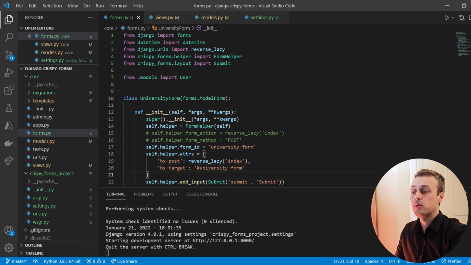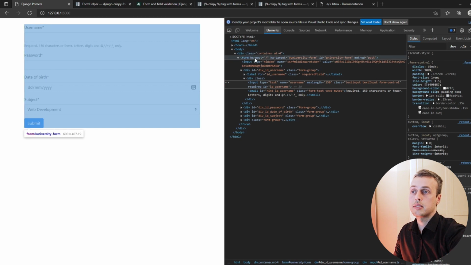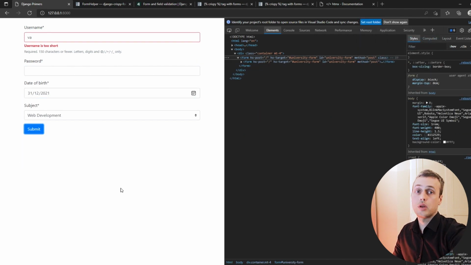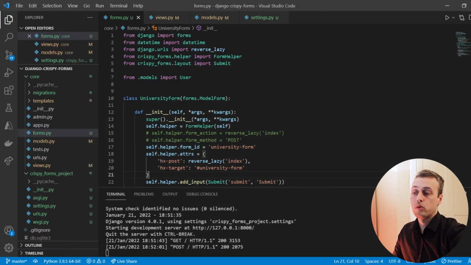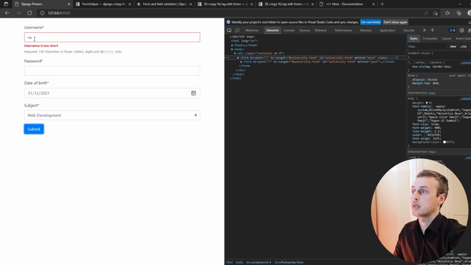So if we save that, we should now be able to see these HTMX attributes on our form, and you can see the form element here has an hx-post and an hx-target attribute. So let's now try and submit this form with errors. I'm going to create a random user here, and we're getting the feedback here, but that actually was using HTMX to submit the form. A post request was sent to the endpoint, but it didn't refresh the page. Let's see if we can test it again.